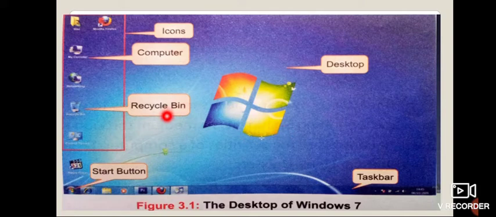Students, using the computer folder, we can access all the folders and files stored in a computer. It is useful for finding, organizing, moving, and copying files in a computer. Recycle bin: when we delete a file or folder, it goes to the recycle bin.